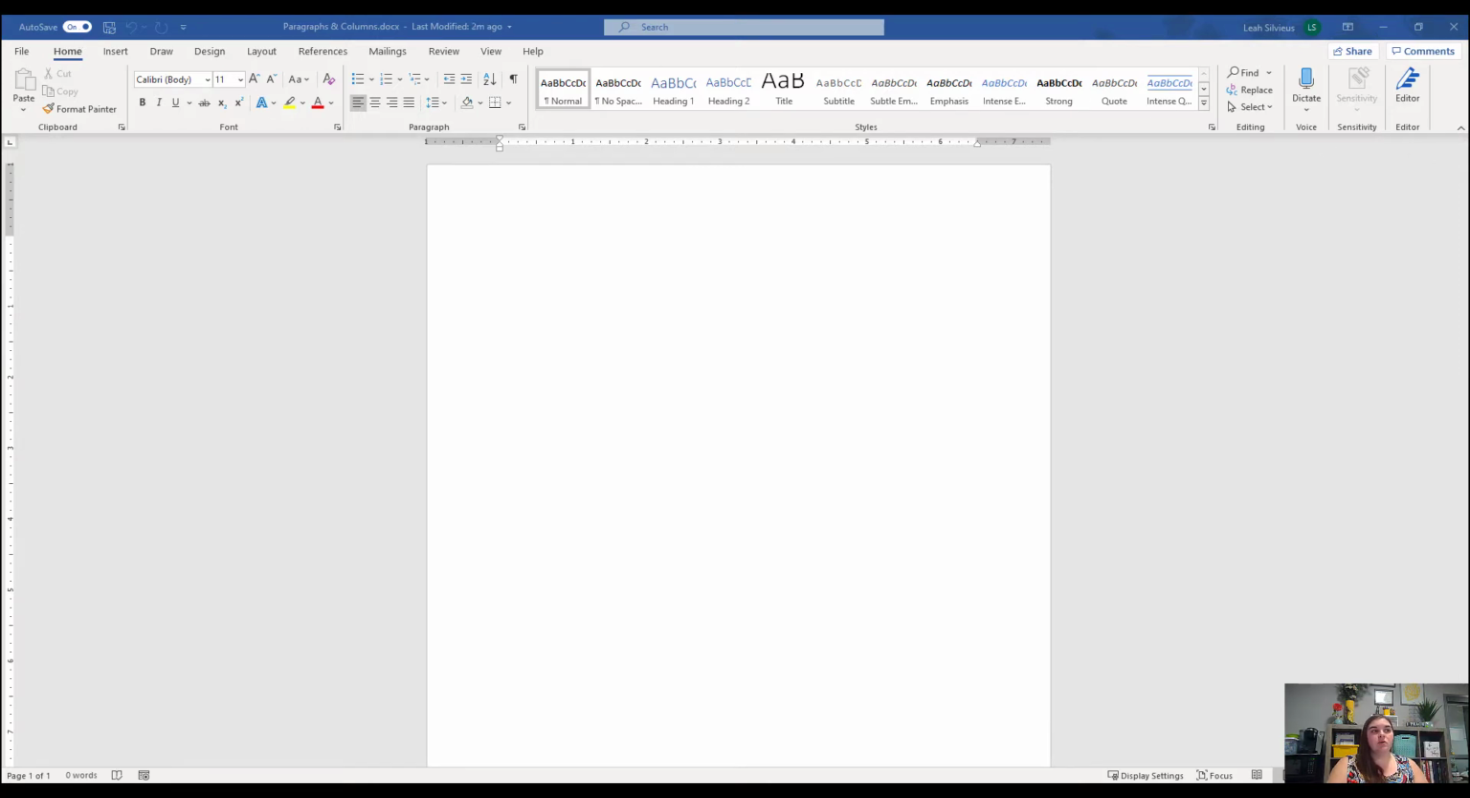So in the next lesson, we're going to go ahead and use these files to be able to work with paragraph borders and shading and columns.